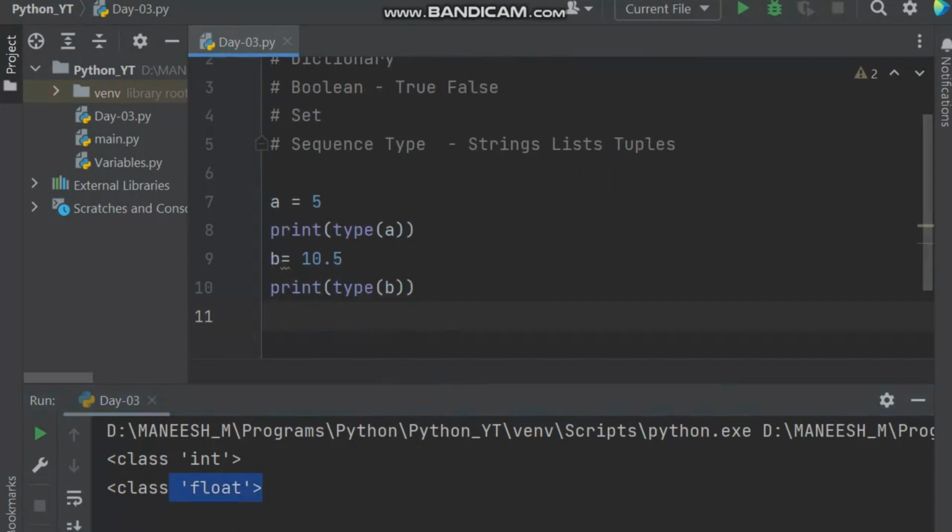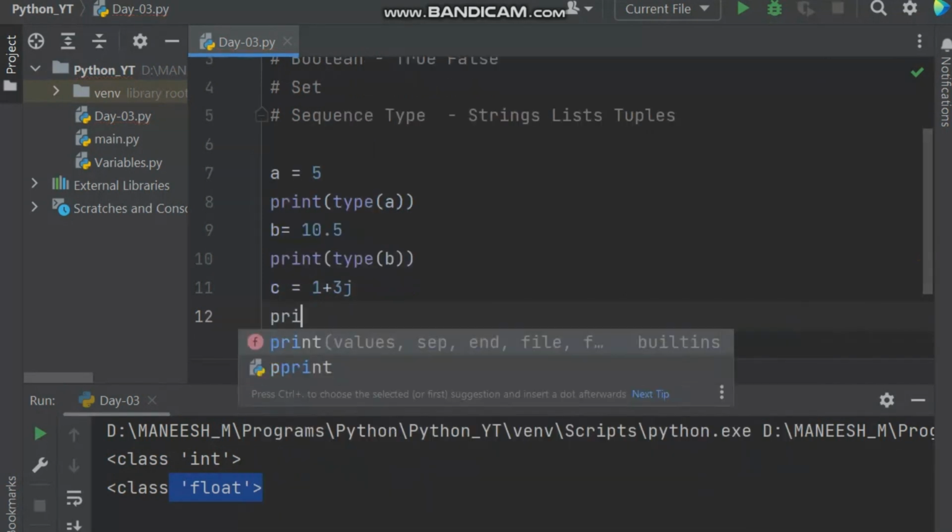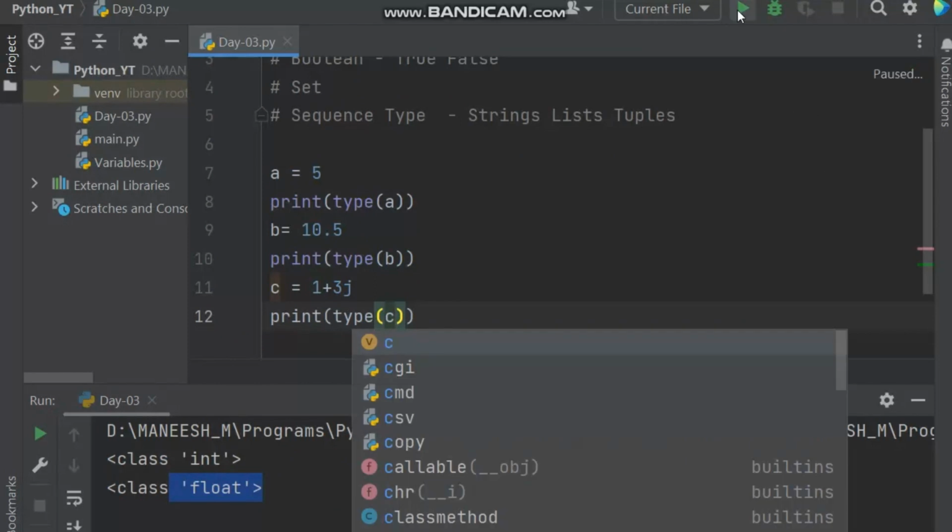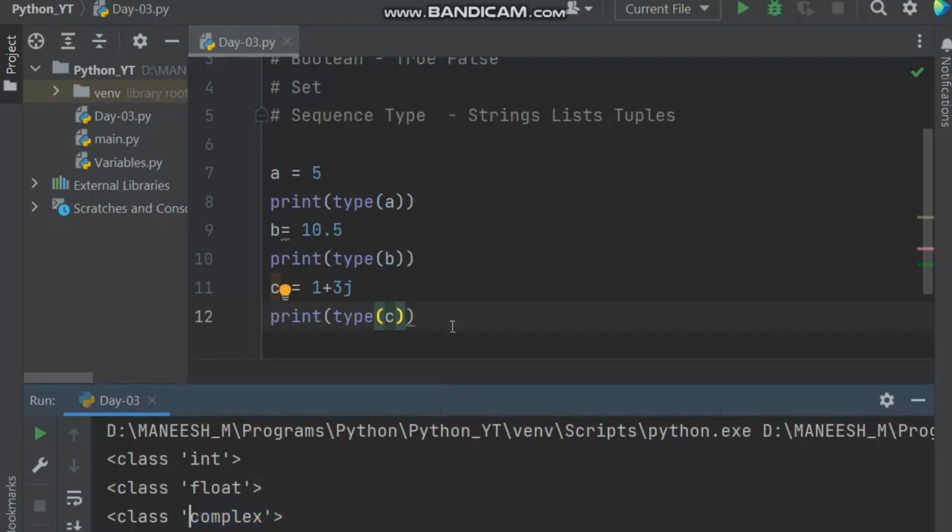And if you have c equal to 1 plus 3j, print type of variable c, and if you run it, it will show the complex type. Here we have written c equal to 1 plus 3j. It is in the format of a plus bj. Complex values we have to write in the form a plus bj, where a is the real value and b is the imaginary value. This is float. We know that integers are all values without consideration of decimal places, and float values are those with consideration of decimal points. If you consider the decimal points, it will be float. If you don't consider any decimal places, it will be an integer value.